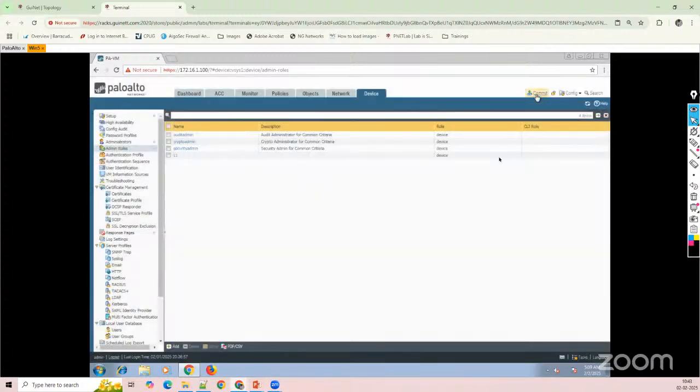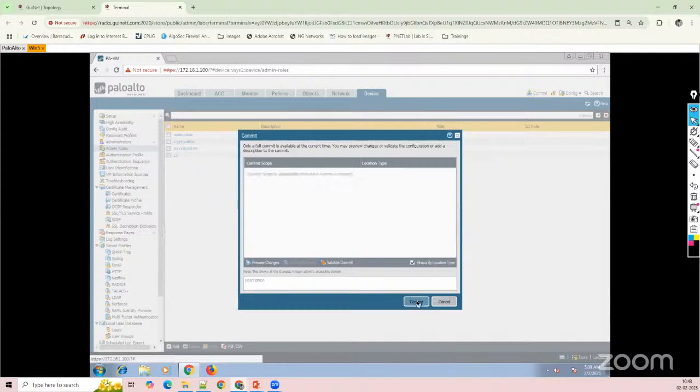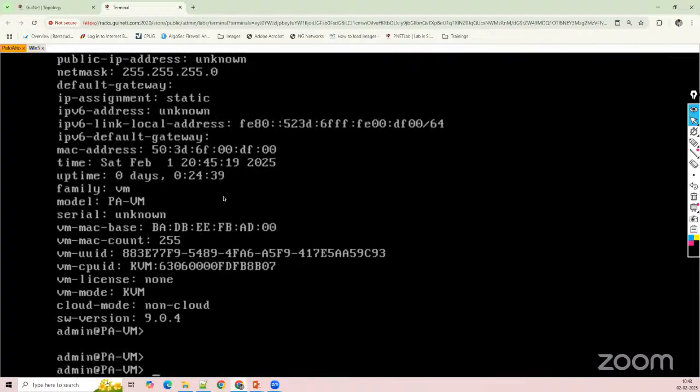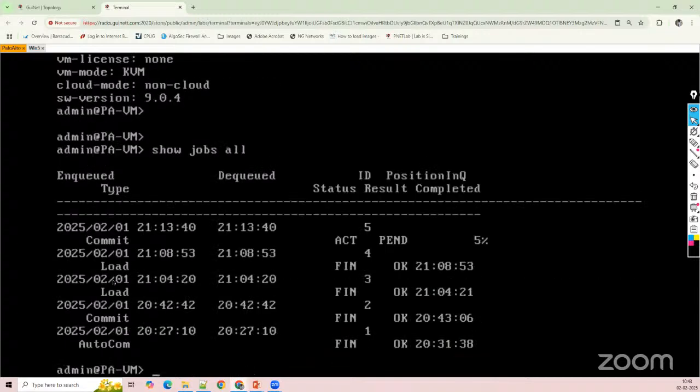Okay, let me do one commit. Once I did the commit, let me show you in the GUI access. Where is the GUI access in the Palo Alto? Okay, show jobs all. Here you can see we did the commit 2 3 times. So right now we are committing.